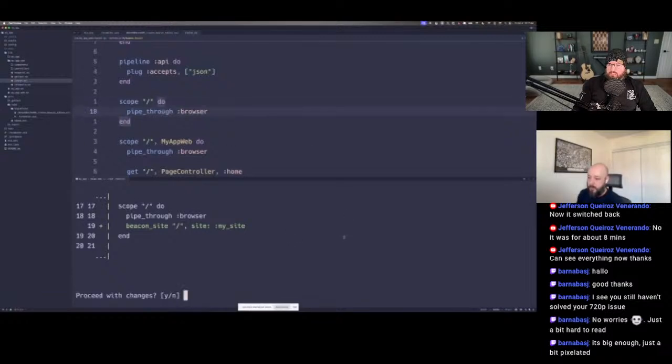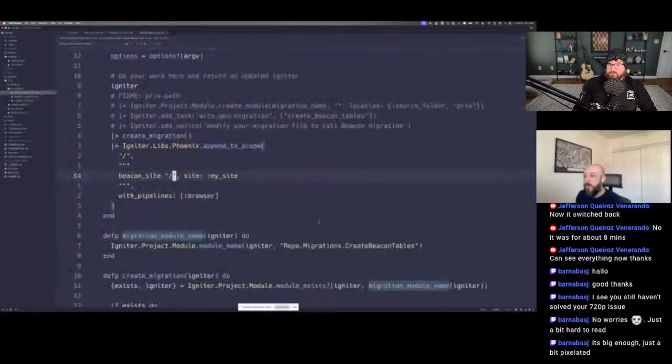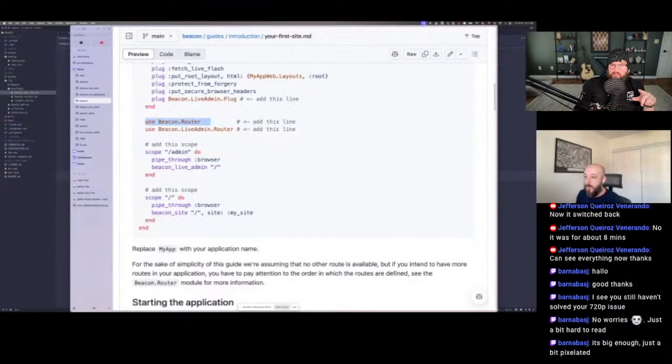So the last thing that we need to do though is we need to make the router use that other module. Or well, no, wait. Do you want to do arguments first so that they can customize the path, or do you want to do the beacon.router? It's up to you.